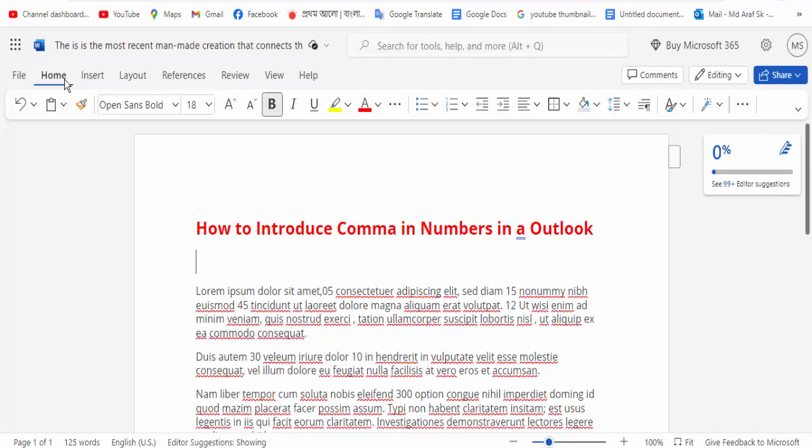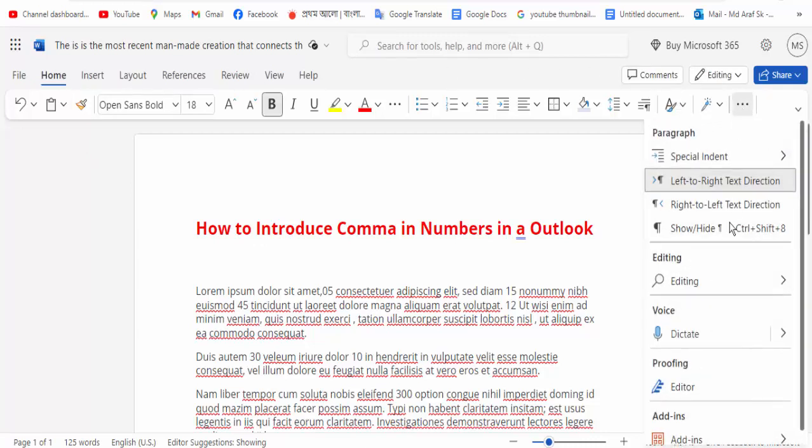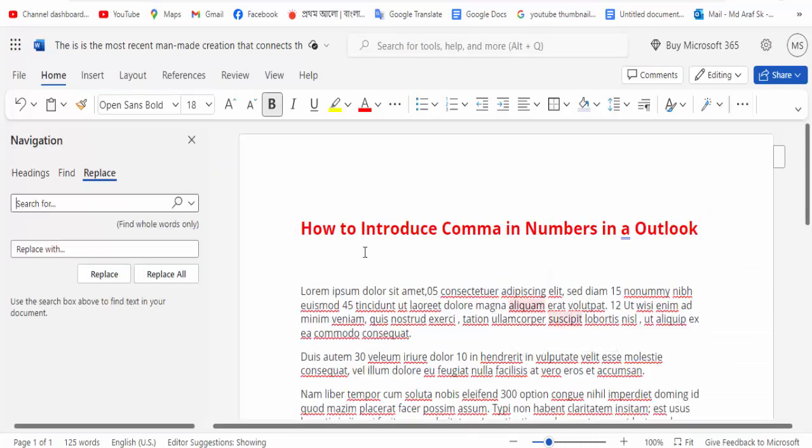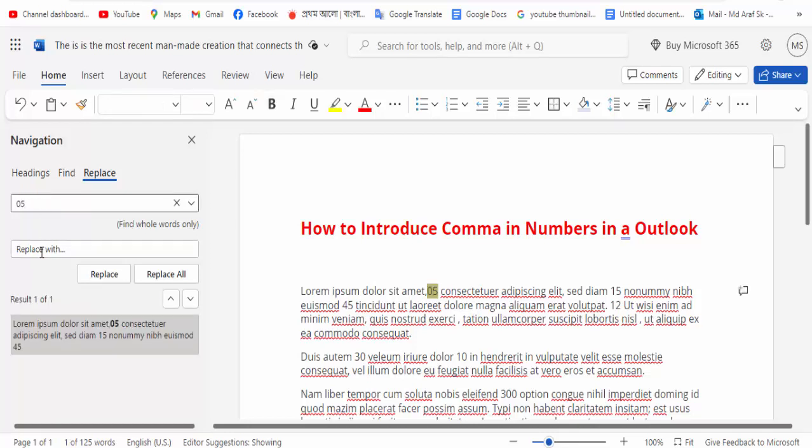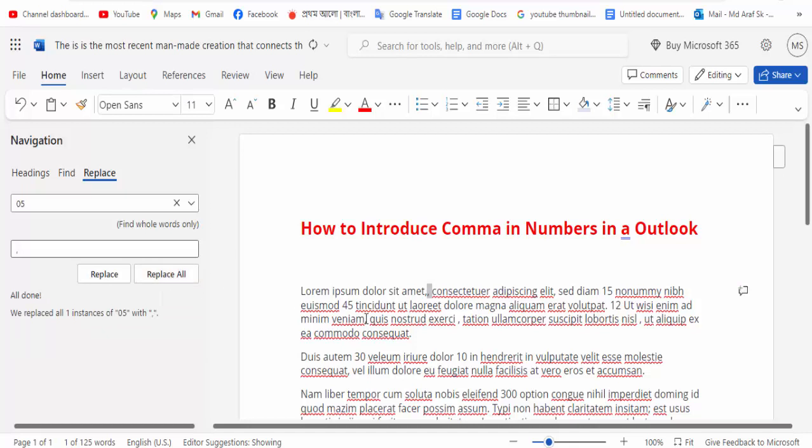Firstly, go to the Home menu option, click the three dot option, click the Editing option, and click the Replace option. Then in the navigation bar, search for the number 05, and in the second bar, replace with a comma, and click Replace All.